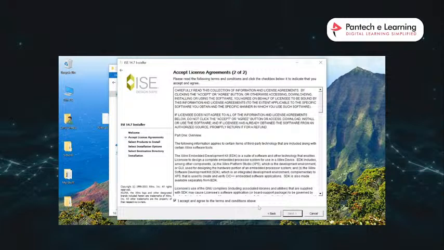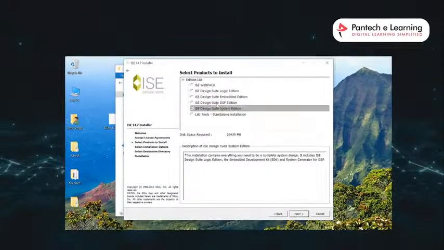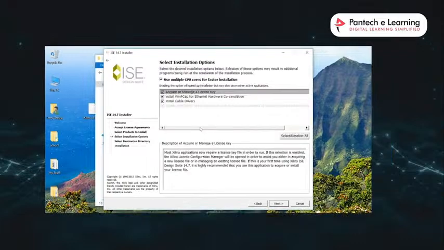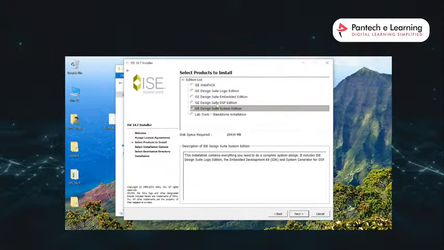First you have to download the file from the AMD site, and agree to all the agreements while installing the tool. And then you must choose ISE Design Suite System Edition only. It is mandatory. If you choose any other edition, our license file won't work on your Xilinx installation, because our license file is only for ISE Design Suite System Edition.